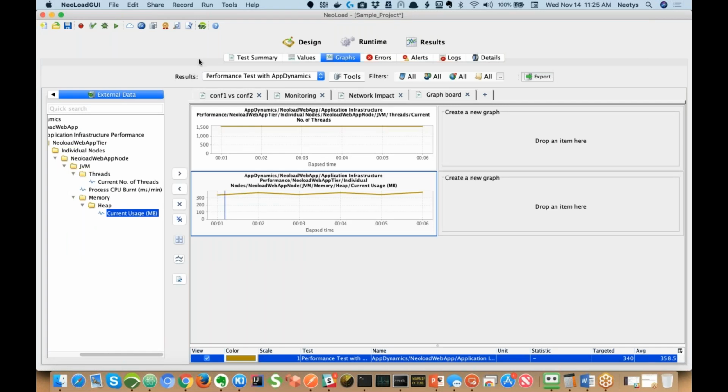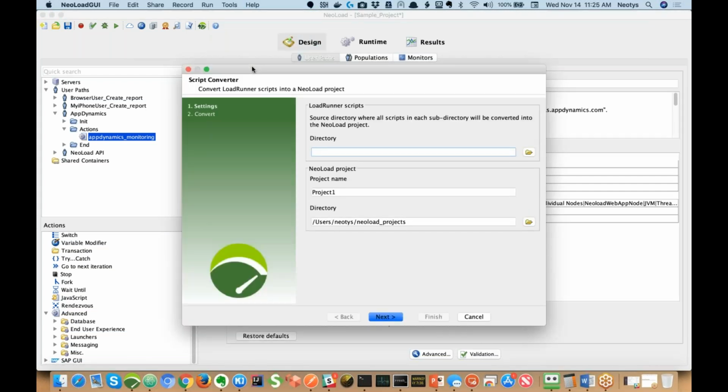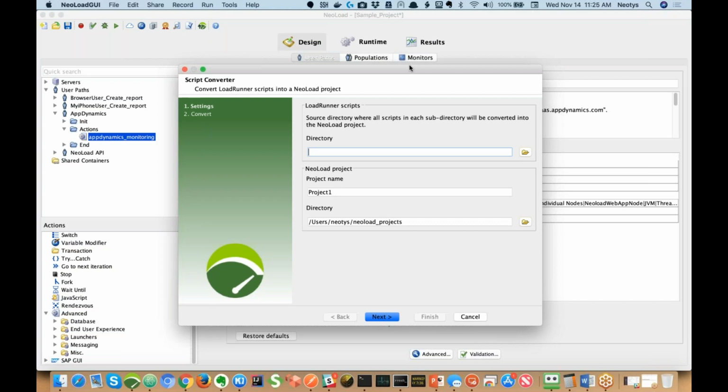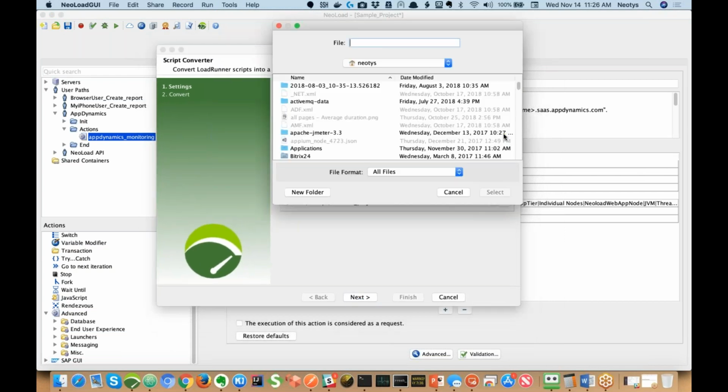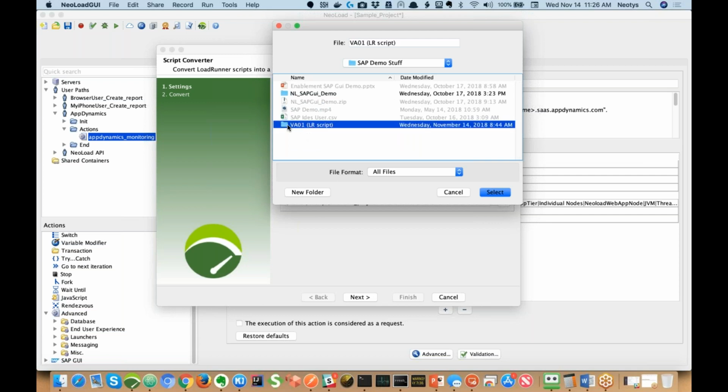I'll bring up NeoLoad. In NeoLoad, we have this script converter tool. You can access this tool either from the home page when it comes up, or under the Tools menu here. And of course, you'll have the ability to grab this from GitHub as well. I can just click this script converter from here and point it to where I have the LoadRunner scripts. In my case, it's just on my desktop here, in a folder right here. So this is where I have my LoadRunner scripts.